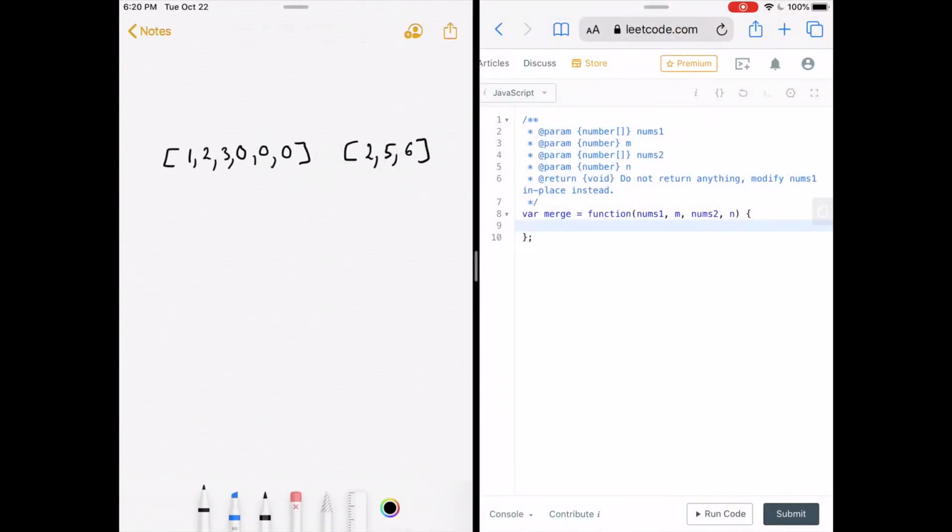We're given a function called merge, which accepts 4 parameters. The first is nums1. This is the array that has enough space in it to hold all of the initialized variables, and it should be sorted at the end. Then we have m. This is the number of initialized variables in nums1. Then we have nums2, which is the second array, and then we have n, which is the number of initialized variables in nums2. All right, so the first thing we have to do is get a reference to the last initialized variable in each array.